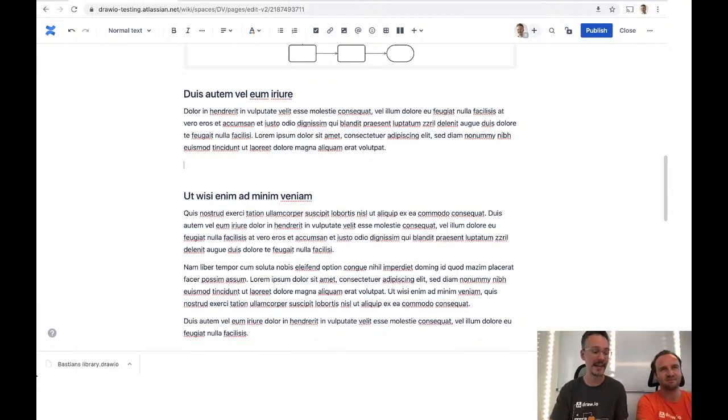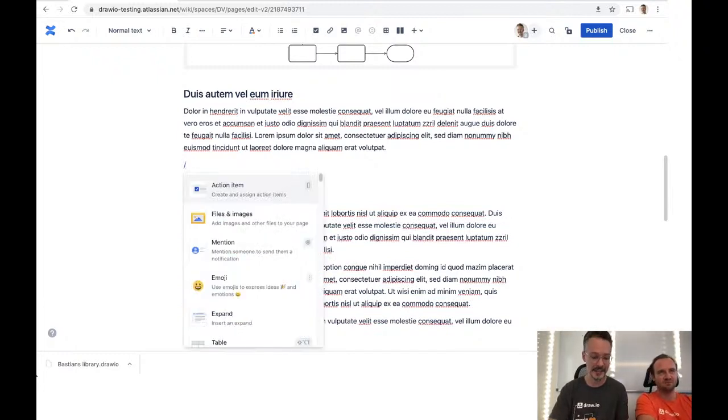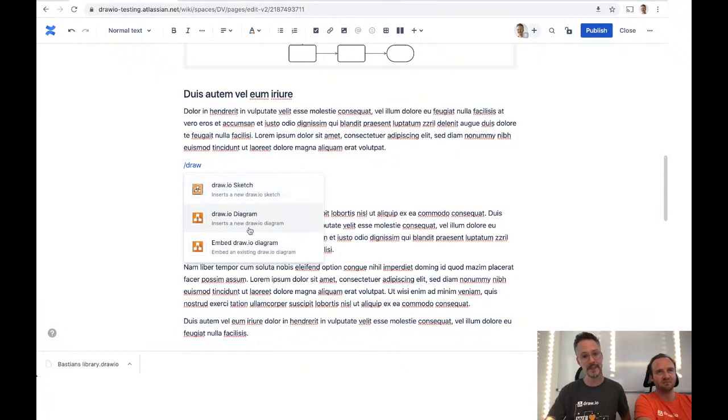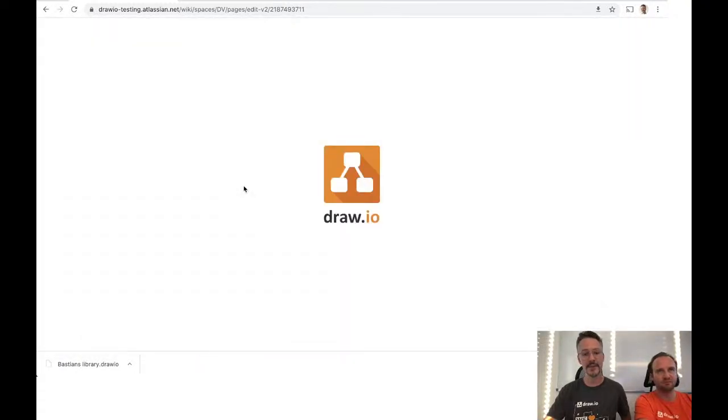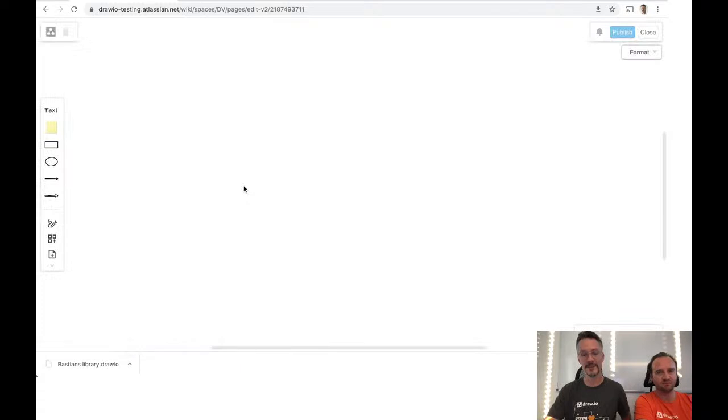And as I said before, we just hit / again and type draw. And now we don't create a new draw.io diagram, but we insert our sketch macro. And you heard before that this is a very reduced version of our editor. This is it. So this is more or less a digital whiteboard that you can use if you're in a meeting or if you just want to map out a brainstorming.